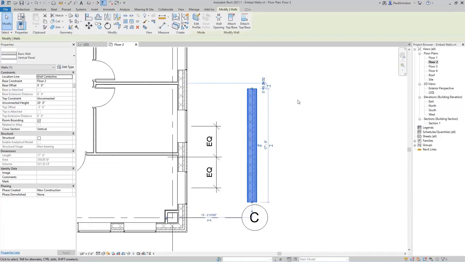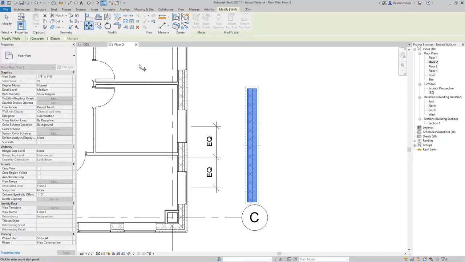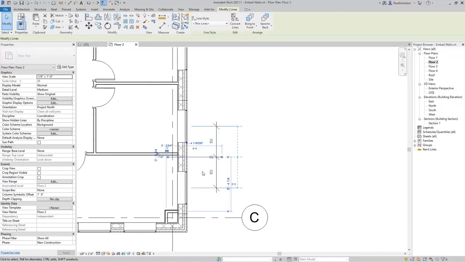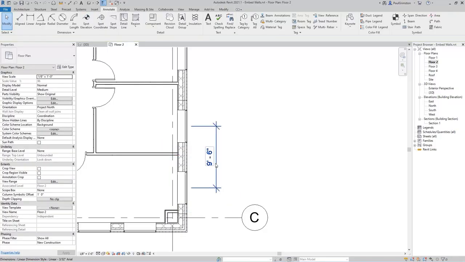So we'll choose this wall now, and we'll choose the Move tool, and then snap into the midpoint on the outside face. We can snap to the intersection of our detail line and the external wall here. We get the warning telling us our walls overlap, but we'll deal with that later. And now we can delete our detail line out, as we now have our wall in the correct location.